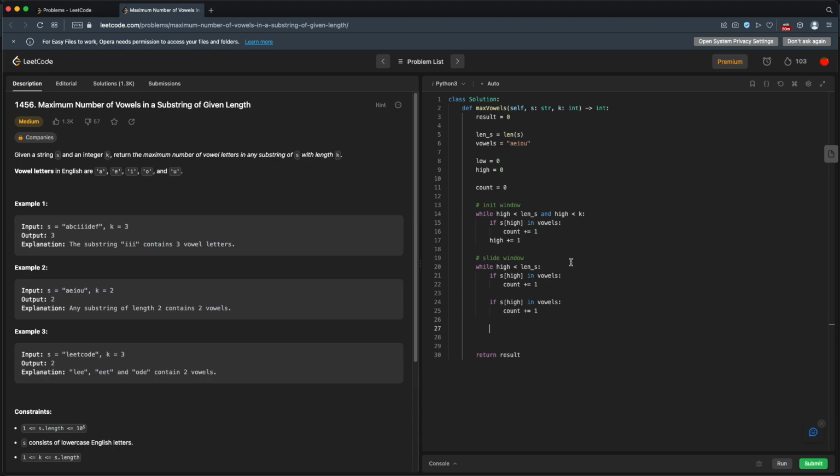Okay, now the main difference is here. As we're sliding our window, if the new character at the new high index is in the vowels, we'll increment our count. Now, as we move our low index to the right, if the character that was at our previous low index is in the vowels, we need to decrement our count because that vowel is now leaving our window. And then, of course, we need to increment both of our indices here. So low plus equals 1 and high plus equals 1.